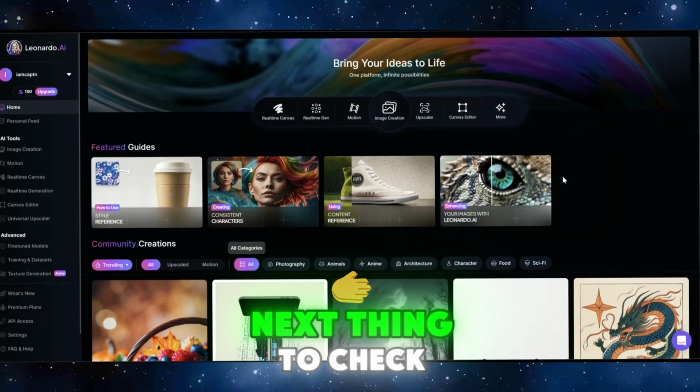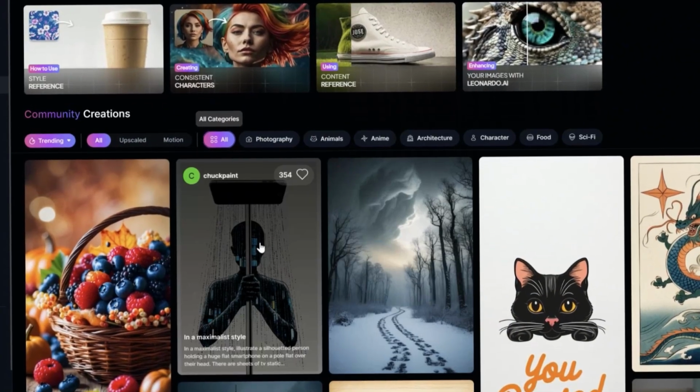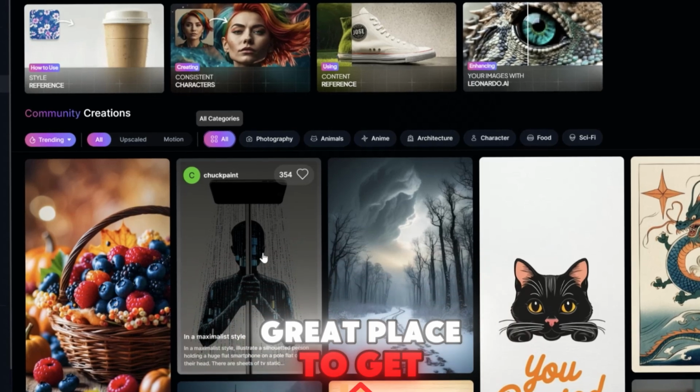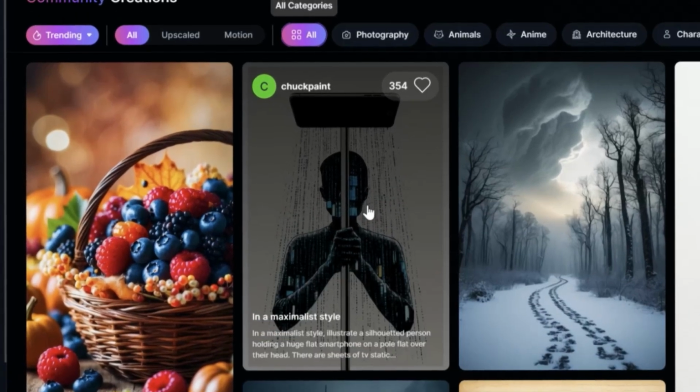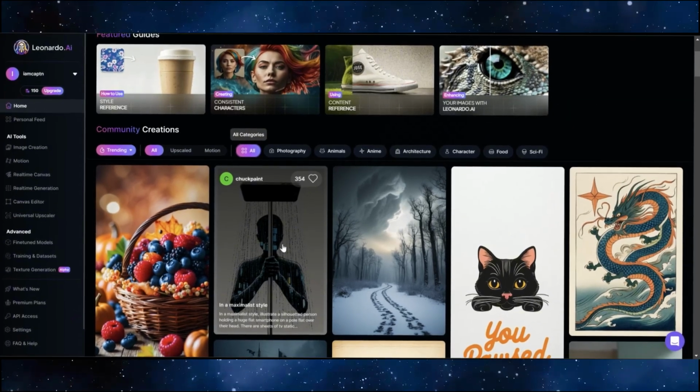Next thing to check out is the community creations. This is a gallery of different images created by users in Leonardo AI. And this is a great place to get ideas for your styles along with look at the prompts so you can get an understanding of how users actually created these images.